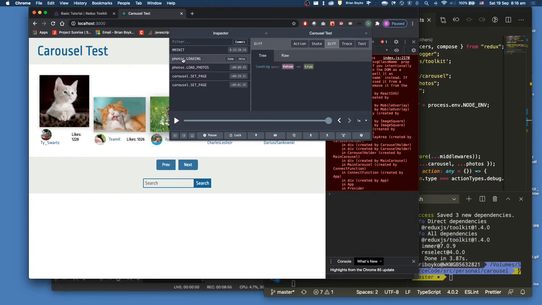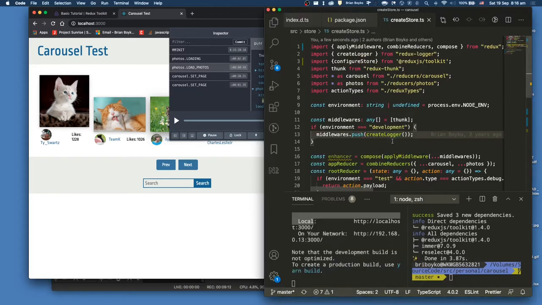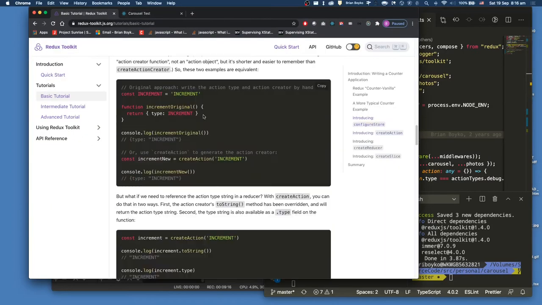So loading false to true. Query is kitties. Total hits 500. And then the hits gives you all the page URLs, etc., etc., etc. So this is now built into, we don't have to add anything to it. It's part of the Redux toolkit.